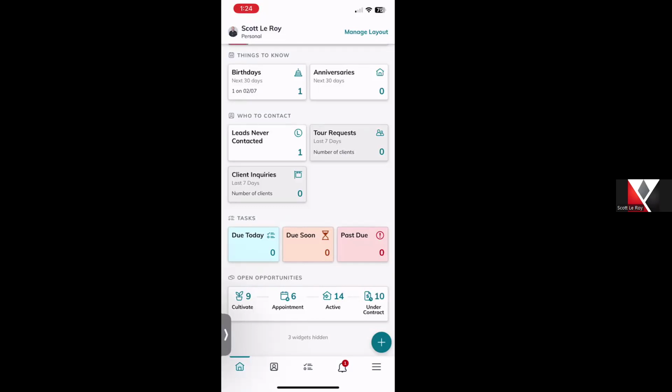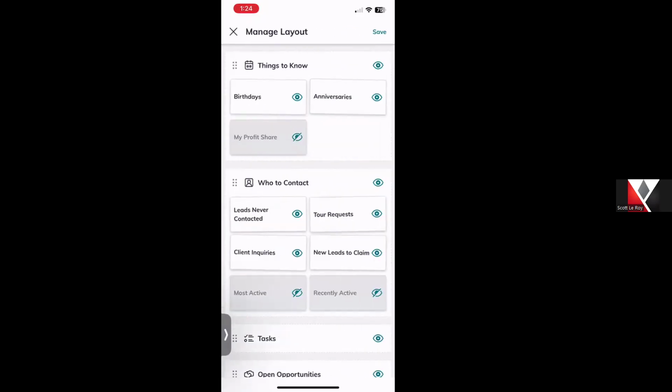Just to finish off, you'll see that we have tasks at the bottom and also open opportunities. There's a manage layout link at the very top right. That's where you can make changes to what you see. So we'll go ahead and tap that.